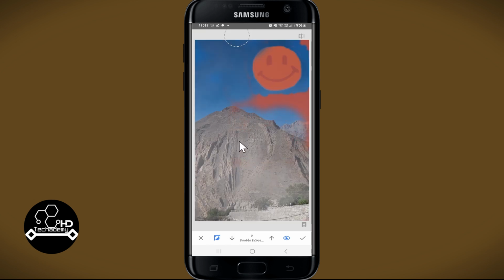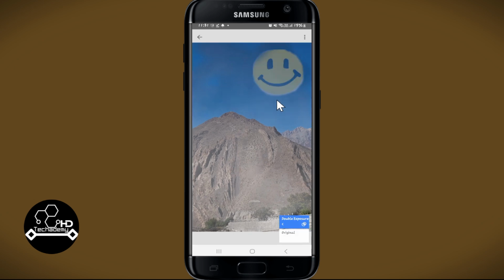Once you carefully remove the highlight from every other section apart from your sticker, you can now tap on the tick mark button at the bottom right corner. You will now see that your emoji has appeared, but it is barely visible.